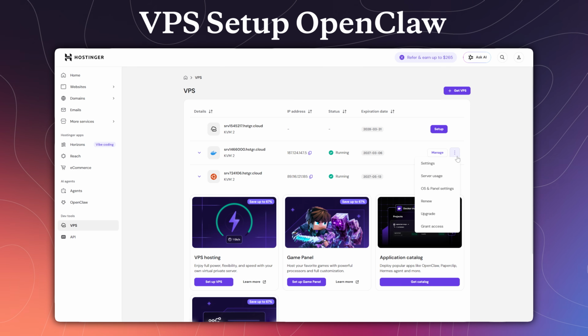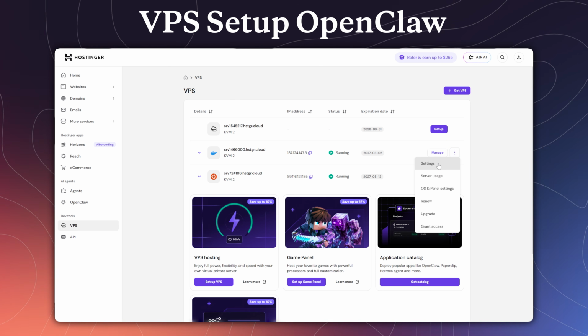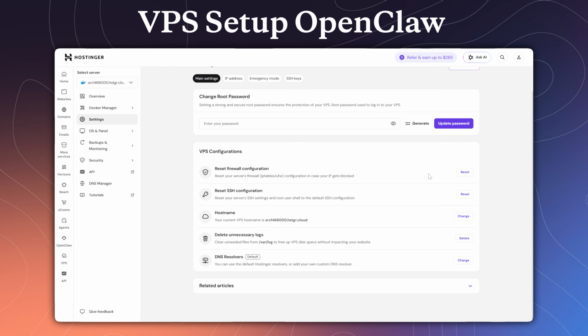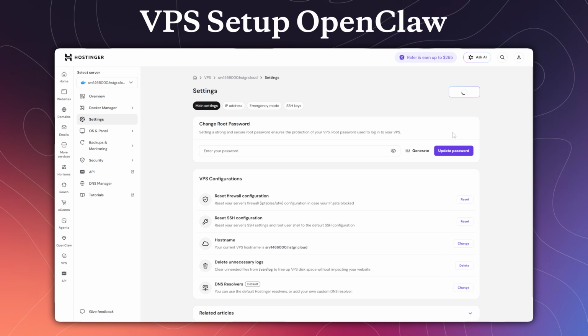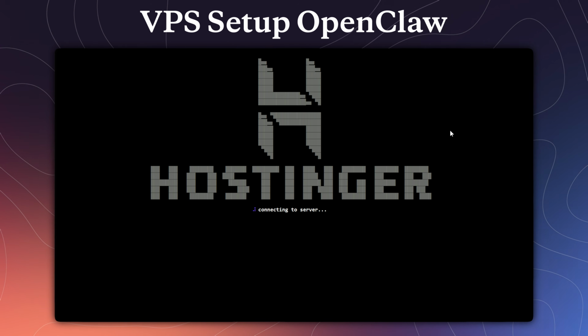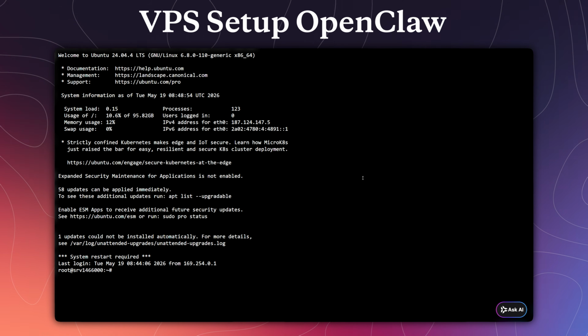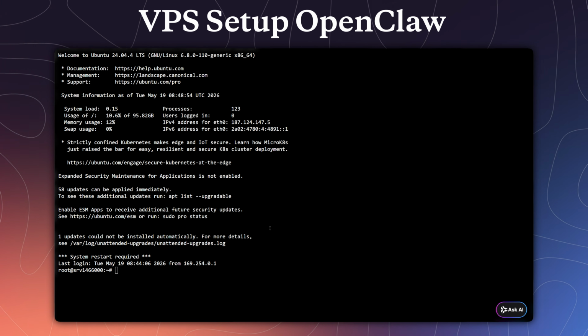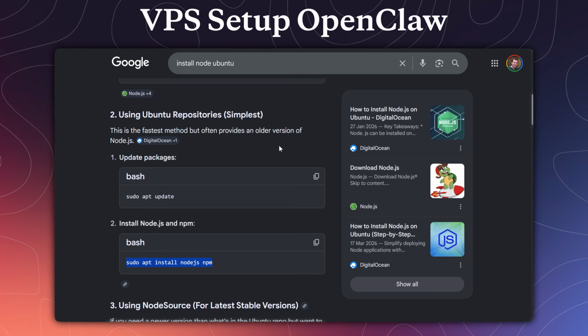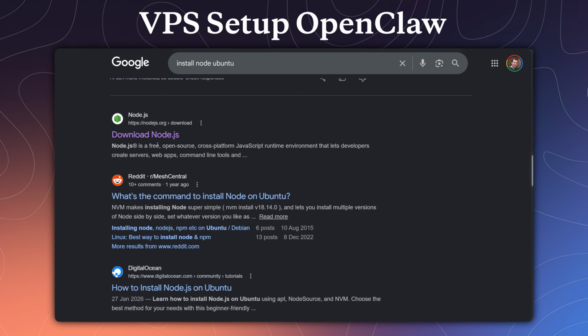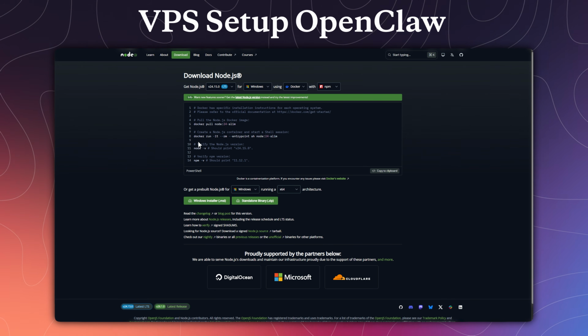With that done, let's select our new server and access it. Here in Hostinger, you can actually go straight into its terminal by selecting the terminal button at the very top. This essentially connects you through a web browser. So while this looks like a terminal, this is actually running inside of my Chrome window. I'm already logged in as root, so all I need to do now is install Node.js and then install OpenClaw.